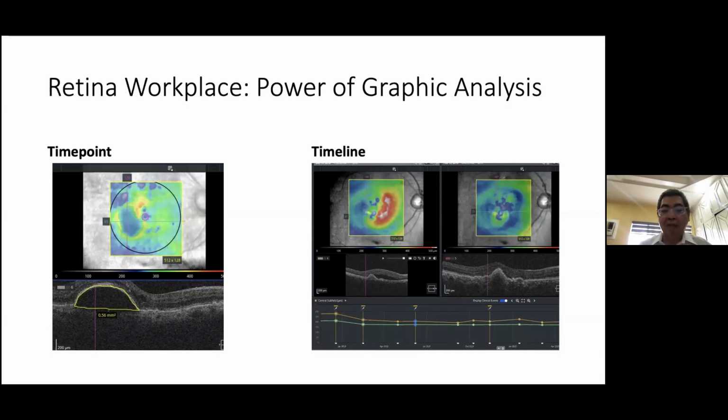But if you show them a graphic analysis of their disease over time, like here on the right, you can see the different time points of injection and how the central retinal thickness went down. The patient can understand that after the injection, they do respond and their vision gets better. So this helps the patient develop confidence to continue with the treatment that you recommend.